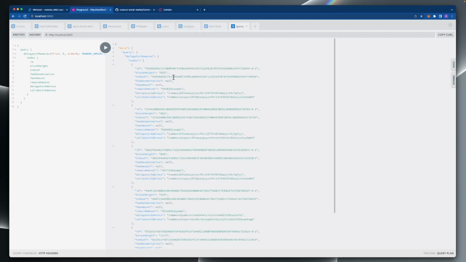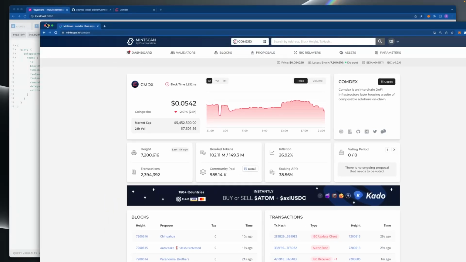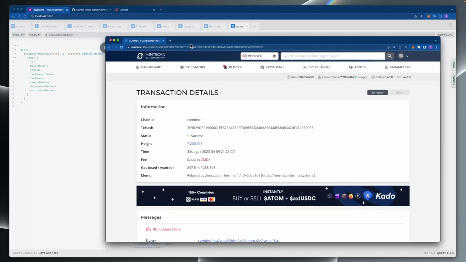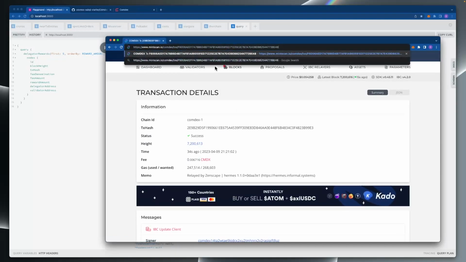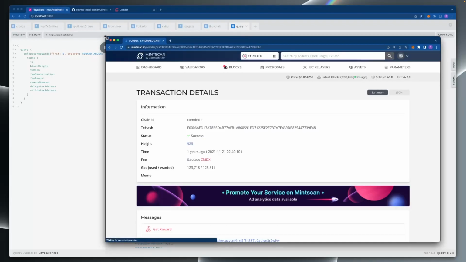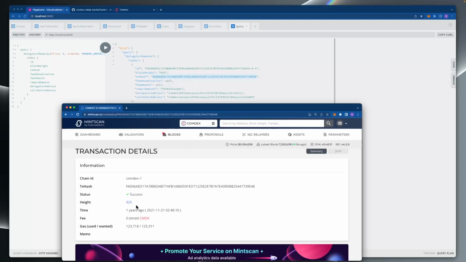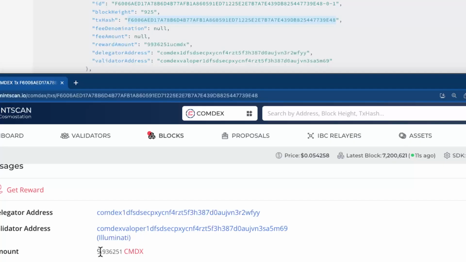Now I can cross-check this by copying the transaction hash here and going to a website called mintscan.io/Comdex, and let's search for this particular transaction hash. Just a quick shortcut here by pasting the hash into the URL, and then you can see if I do a quick comparison, this is block 925 here. I've got the amount as 993625. The delegator address ends in FYY, which is FYY here, and also the validator address ends in M69.